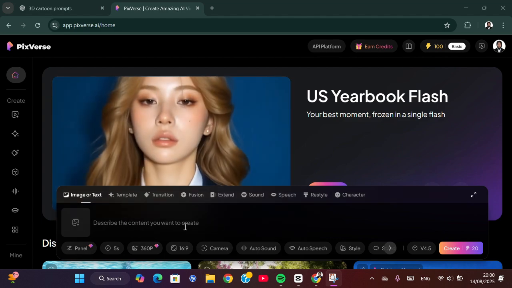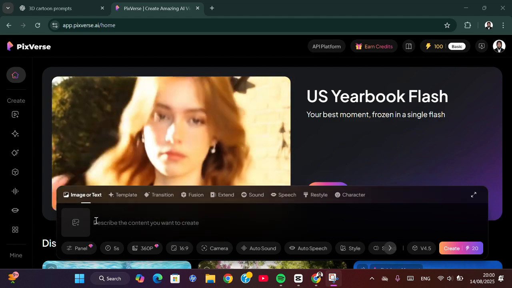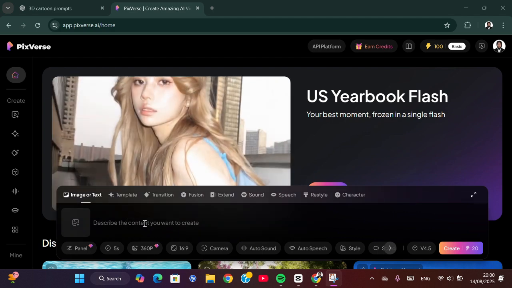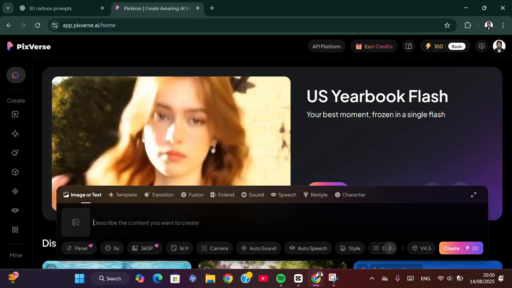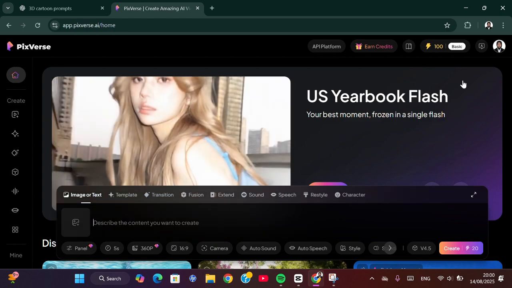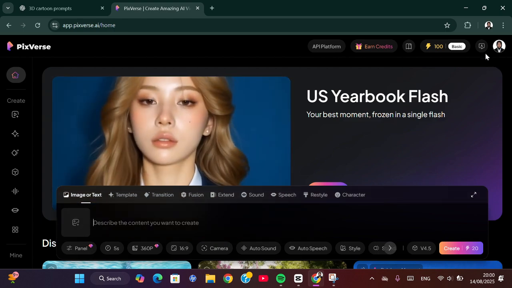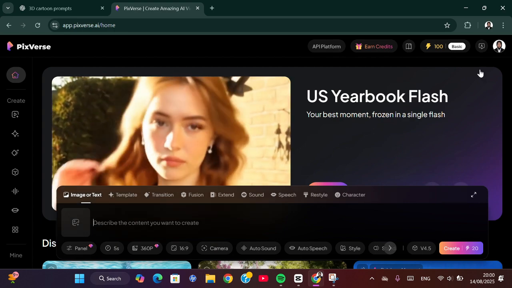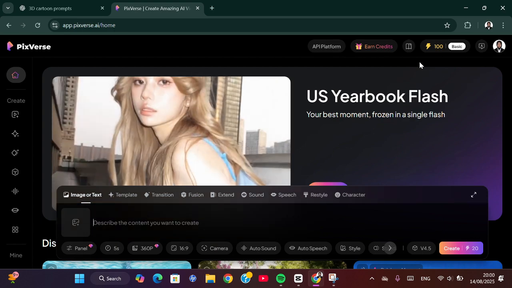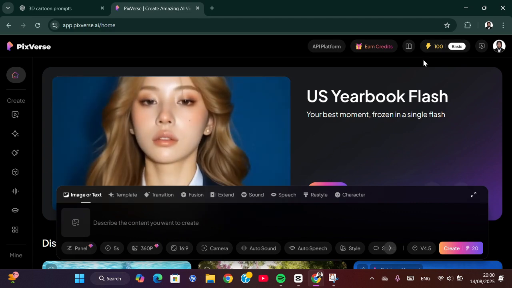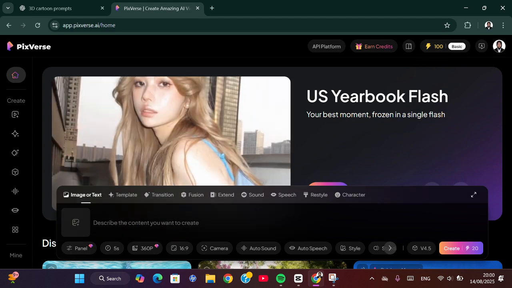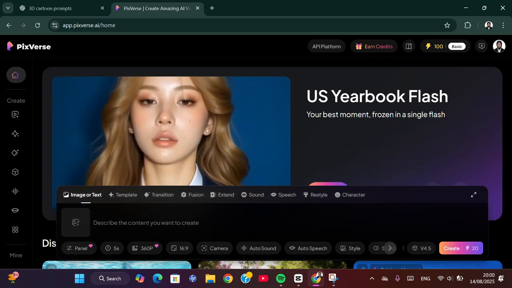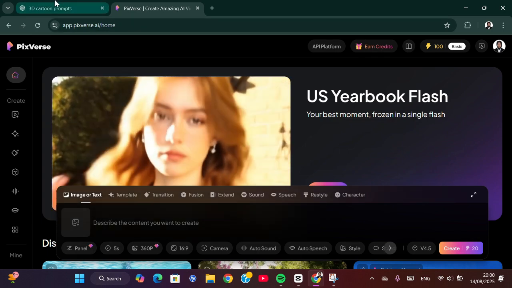Okay, so here we just need to add or describe the content that we want to create. You can add the prompt here, and before you use the feature in this AI, you can sign up to this website. You can use your Google account to sign up, and then you will get 60 credits for free or daily credits.